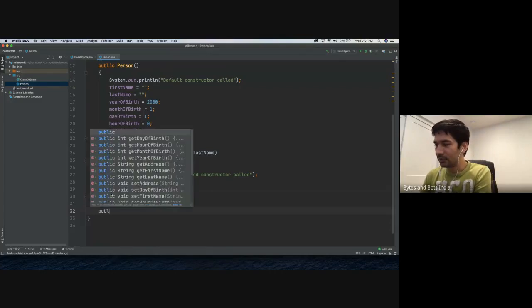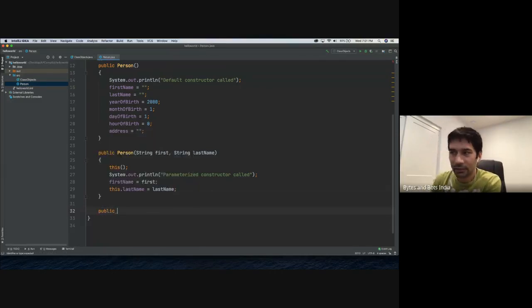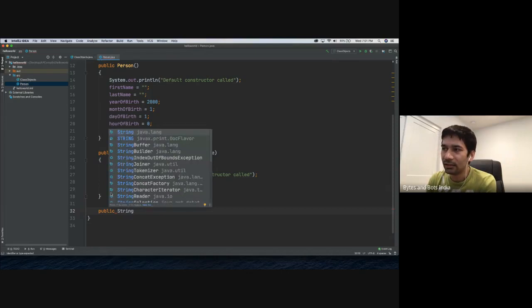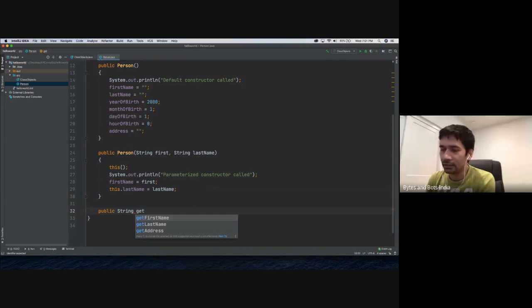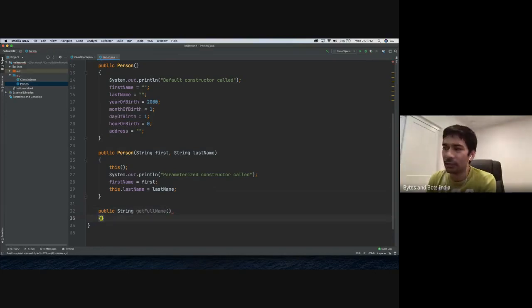One of them is public. The reason it is public is because we want to access it from the class object. Let's give it a return type of string, and then a name. What is this method going to do? It is going to return the full name of this person, so we'll call it get full name. If you want to know the name of this person, you just call this method and it will give you the full name.